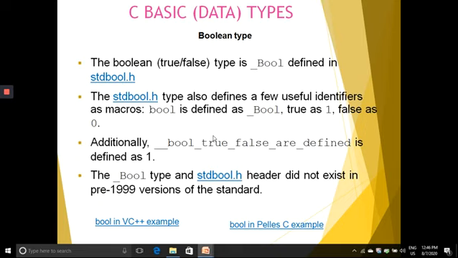Additionally, __bool_true_false_are_defined is defined as 1. Bool, true, false are defined as one. The bool type and stdbool.h header file did not exist in pre-1999 versions of the standard. So you can see Boolean examples in C++, and you can see Boolean in Pelles C examples.